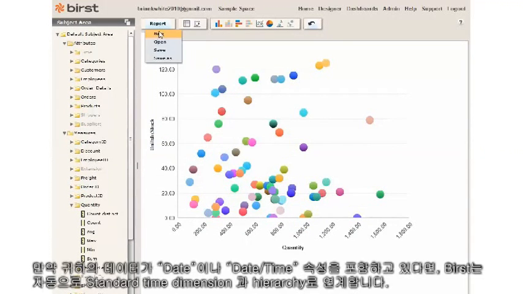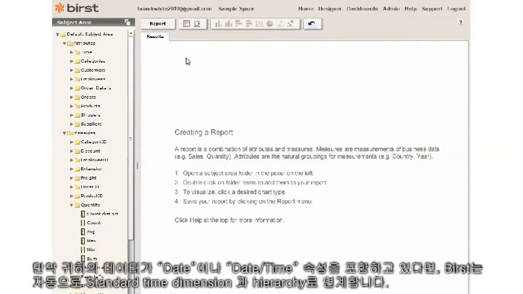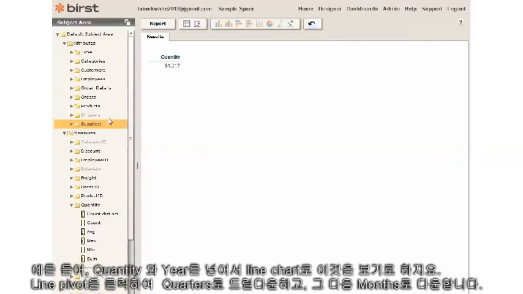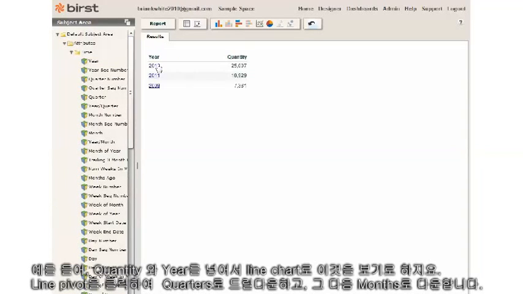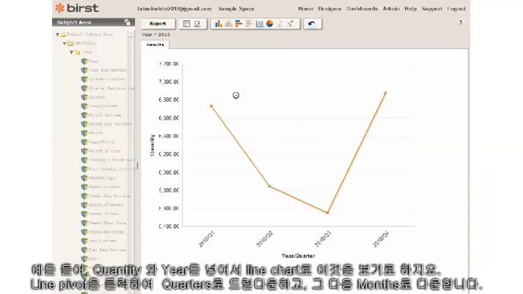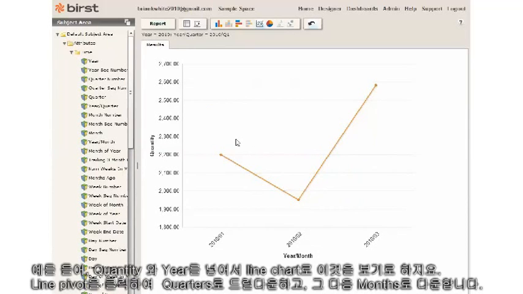If your data contains date or date time attributes, Birst will automatically join to a standard time dimension and hierarchy. For example, let's add quantity and year, and view this as a line chart. Clicking on a line point drills down to the quarters, and then down to the months.